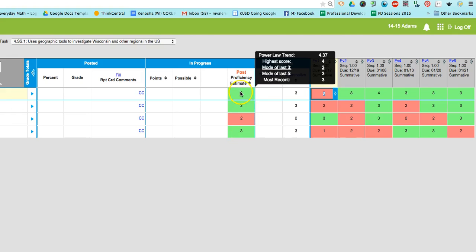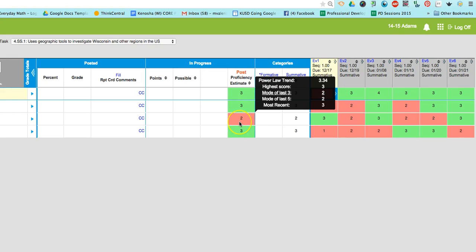What's kind of neat lately is if we hover over each of these, it gives us a little dialog box on each student with the potential scores from the other estimates. So you can see there's a power law trend decimal number, a highest score, a mode of last 3, which is underlined because that's what we've selected so far. Mode of last 5 would be a 2, and the most recent's a 2. So that's a handy little tool for teachers just to let them know what would happen depending on which rubric they selected to use.